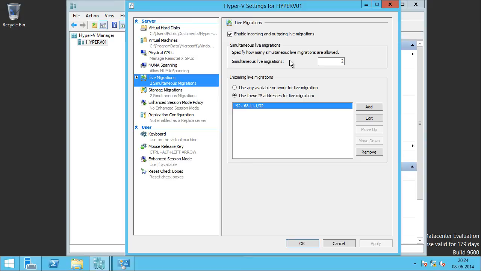You can also specify how many live migrations you would like to do simultaneously. By default, it's going to do 2 live migrations simultaneously. And under incoming live migrations, you have 2 options. You can specify the network that you want to use to receive an incoming virtual machine. So you have 2 options.